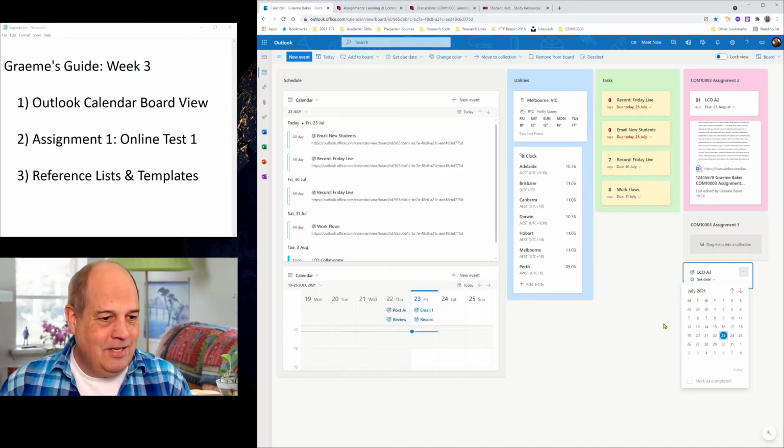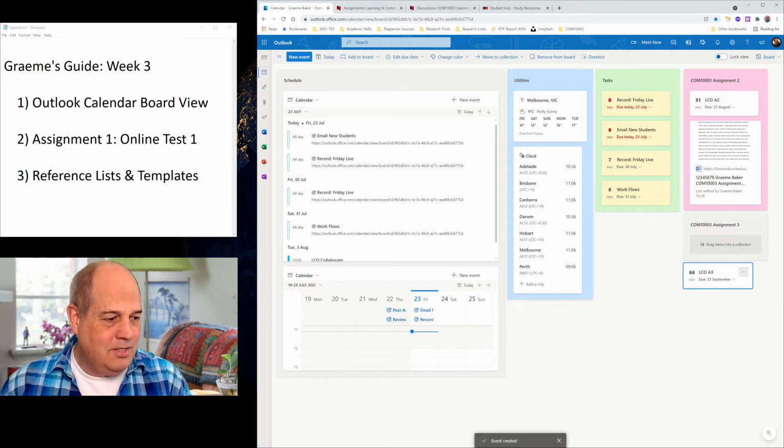Back here to my calendar, go forward to September 27th and click here. It says event created. You notice down the bottom there, so that's added the event to my calendar, and you can see 66 days to go.